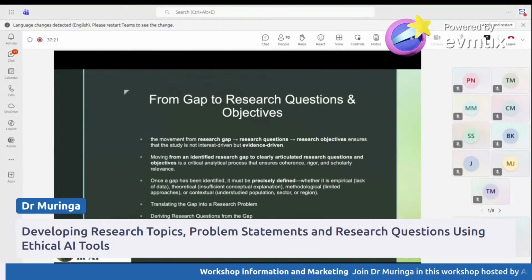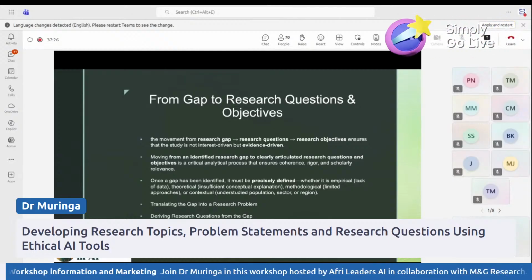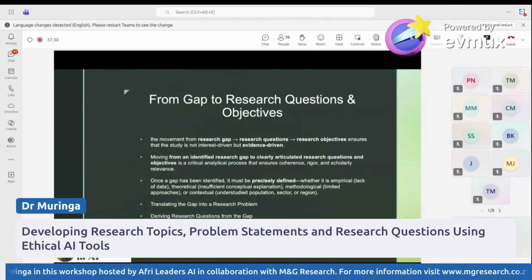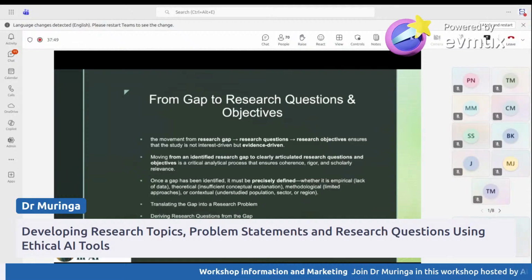Or the studies that were done were theoretical studies, so there's insufficient conceptual explanation. Or the studies that were done lack methodological rigor, so we have limited approaches; they focused on quantitative, so we need to bring in mixed methods in that space. Or the contextual gap, where we say let's understand populations, sectors or regions in their specific areas. So those are the different gaps that you can identify, and we're going to identify these gaps using the AI tools that we're going to introduce.